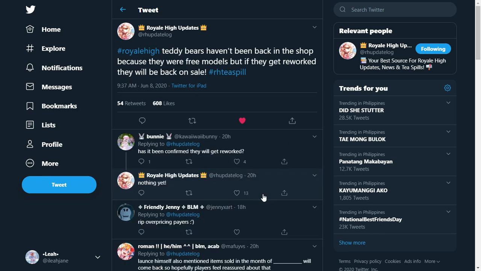This next tweet is for those who are asking if the teddy bears, the 6,000 teddy, will be back. The RH update log said Royale High teddy bears haven't been back in the shop because they were free models, but if they get reworked, they will be back on sale. So apparently the big teddy bears won't be coming back, but they will if they get a makeover. Take note that these are all real information since she got all these informations from Barbie's live, from what Barbie mentioned.